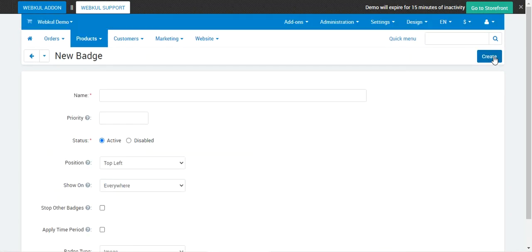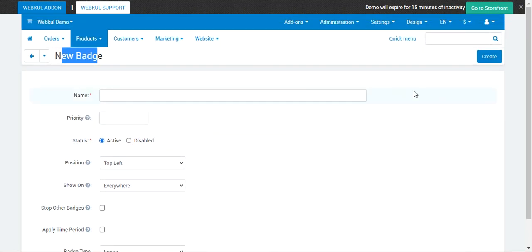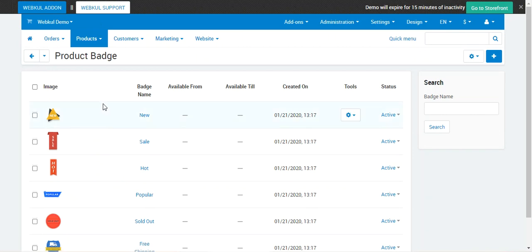So if I tap on that, that brings up the new badge section, wherein we need to fill in the appropriate details to create a new badge. For this particular video tutorial, I'll be editing one badge and showing you what different information needs to be entered to create a new badge. For that, I'll go back to the product badge listing section here, and I'll be editing this new badge that I've created by tapping here and tapping on the edit option there.